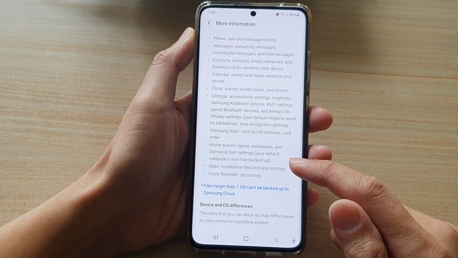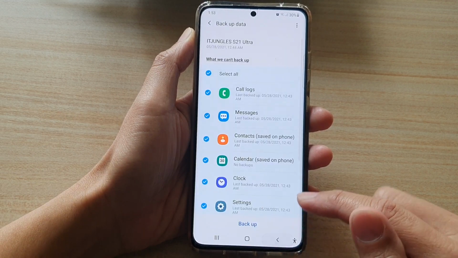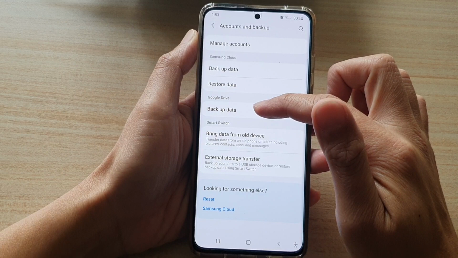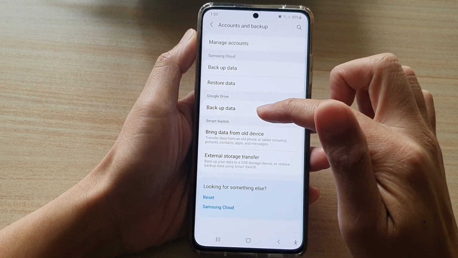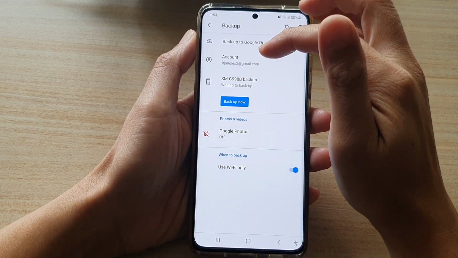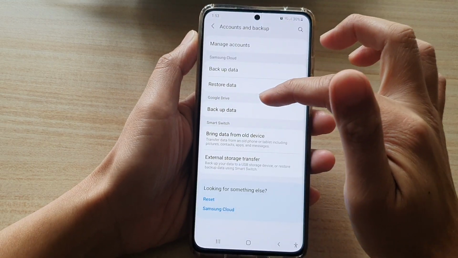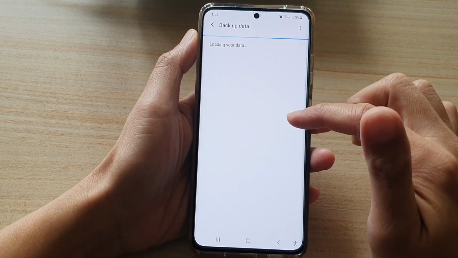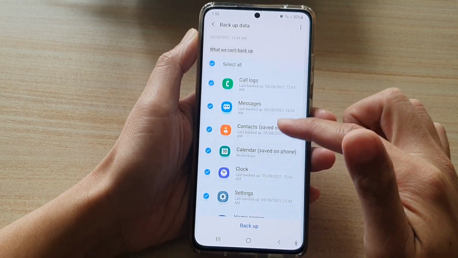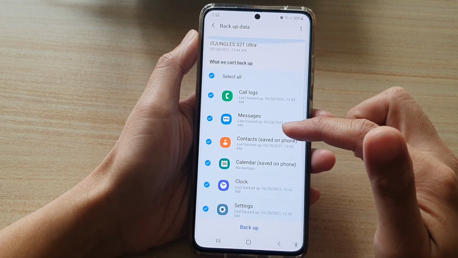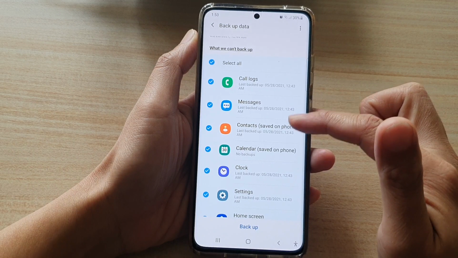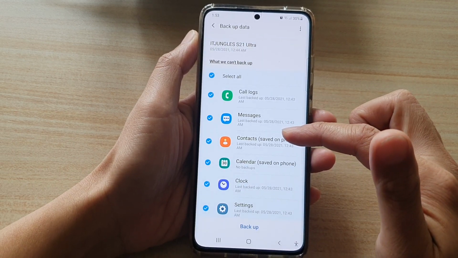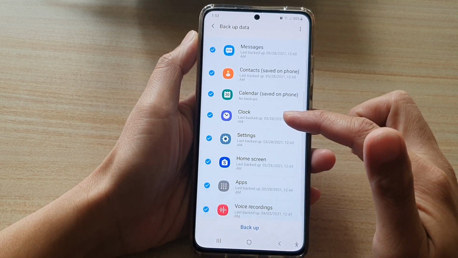If you want to backup your apps data, you need to use a different kind of backup, and that is Google Drive backup data. So in here you can backup the apps data to Google Drive. But if you are backing up to Samsung Cloud, then you can only backup settings. Also, one other thing you can see in here, it does not have photo backup. So if you want to backup your photos, you need to go into your gallery and backup the photos.